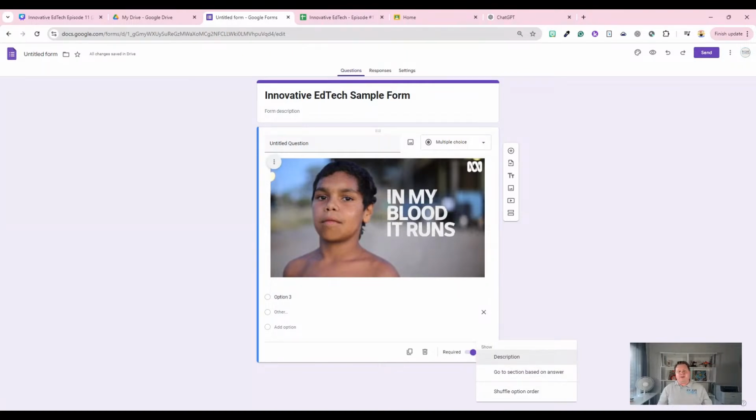I'm not going to jump into these tonight, but we do have the ability to take our response and go to a particular answer or another section. We can also shuffle the options when it comes to the answers. I'm not going to dive into that tonight. I'm just going to show you some really simple, straightforward examples of Google Forms, but that is another fantastic thing that we might look at in the future.